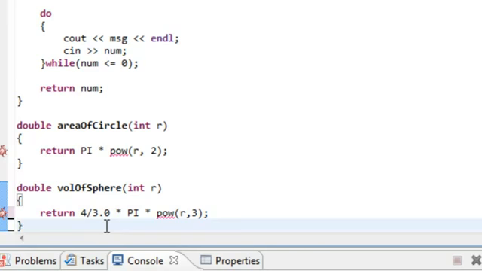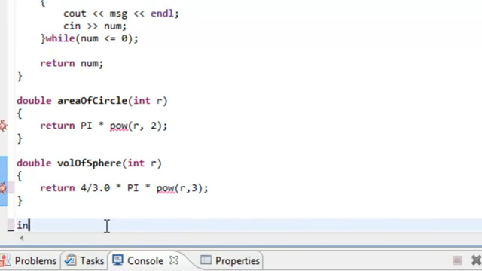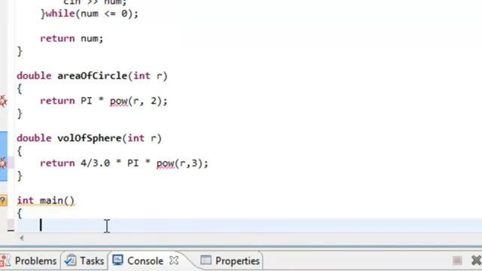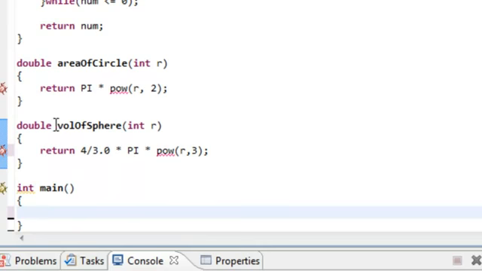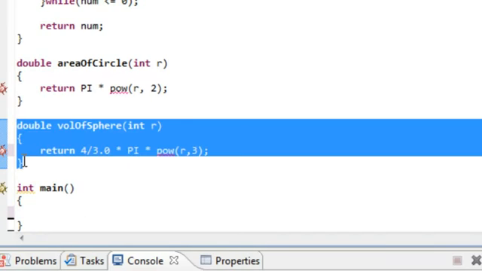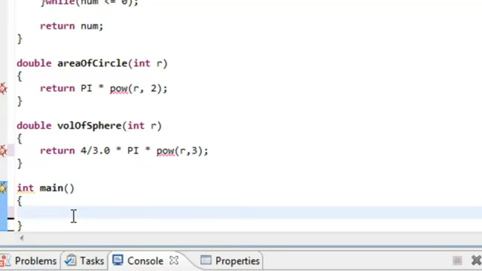All right, so now I think we're ready to move on and write our main function. So int main, open paren, close paren, open brace, close brace. Now, one thing that you'll notice here is each of our function definitions is separate from the other function definitions. So none of these function definitions are inside of one another. So you don't find the function definitions inside of main. They're separate from main.